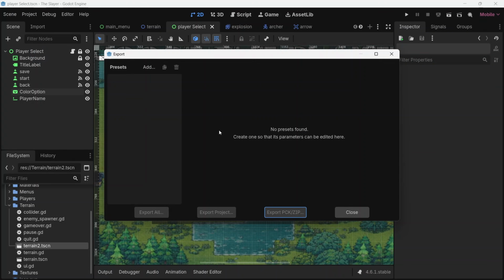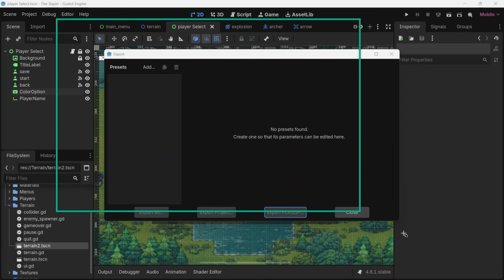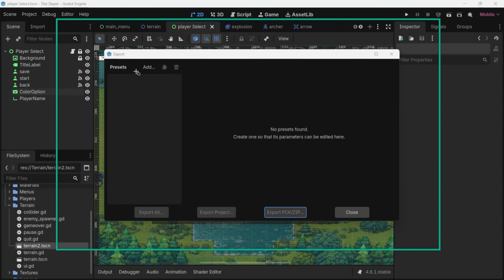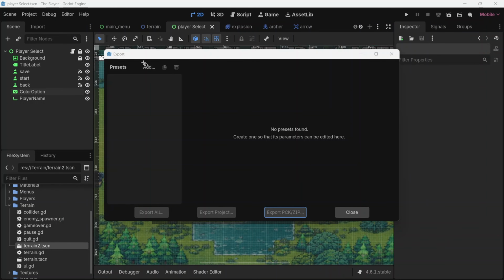So let's go to project now. I'm going to click on export. As you can see, when you want to export, you're going to face a tab like this. This tab is going to open. This is the export tab. So for you to actually export, you're going to choose a preset.